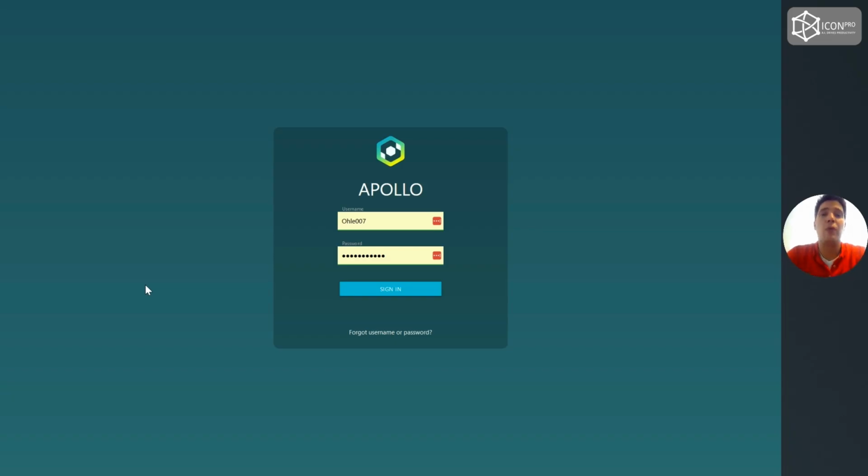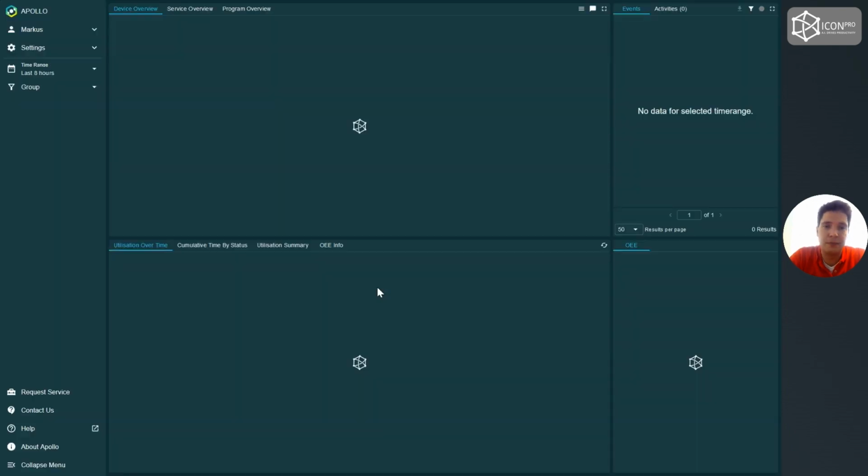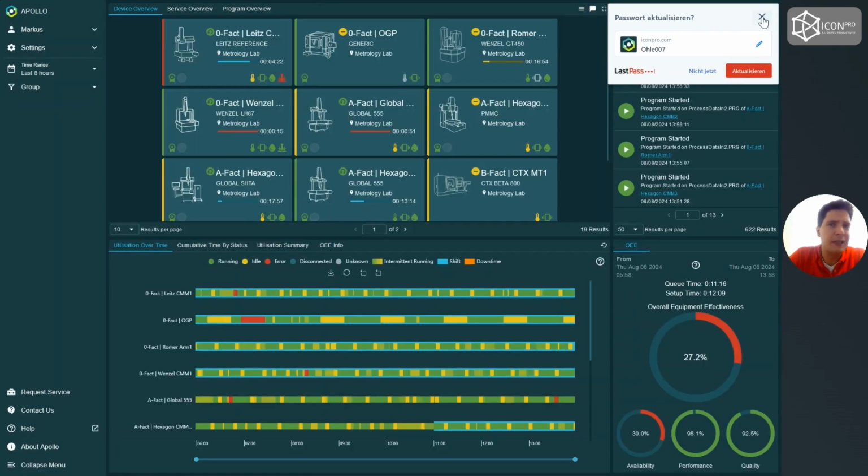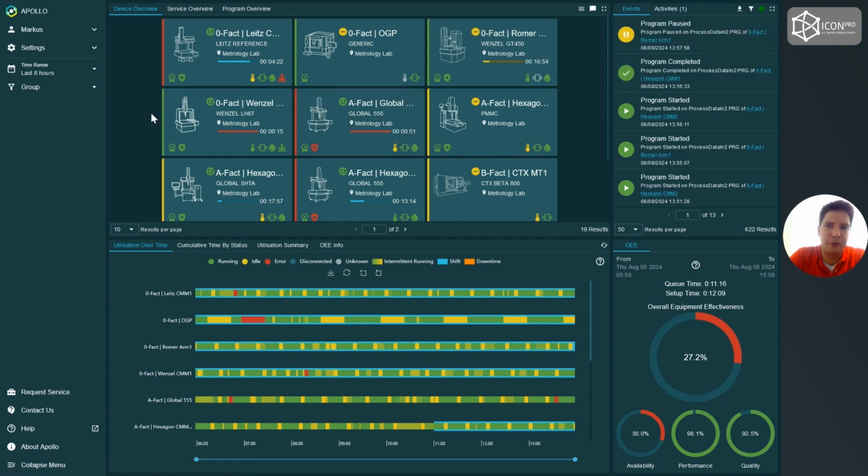So Apollo is a web application. First, we see the sign-in screen. Here we have to type in our username and the password, and then we can sign in. The first thing we see after signing in is a device overview. Next to the device overview, there's also a service overview and a program overview as the two other main views in Apollo, but this I will show later.